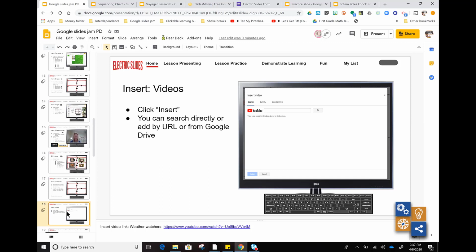So let's go on to another amazing feature. Videos. Did you know that you can actually embed your videos directly into your Google Slides and trim them up so kids don't have to go outside to YouTube? So we all know how it works. When kids go to YouTube, they get lost in the noise. There's video previews on the right. They click over there and they're not always focused on the learning.